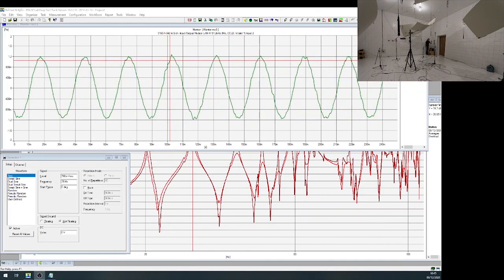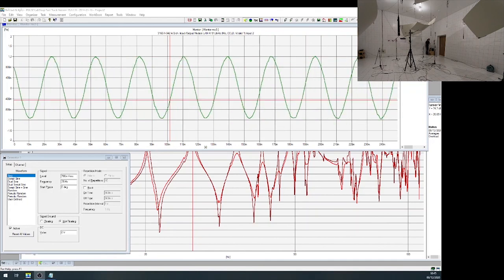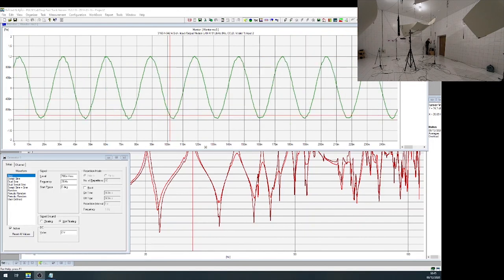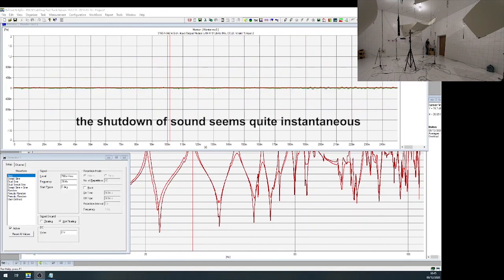So once again, I do a countdown. 3. It's almost instantaneous. You don't hear it sustain at all. You've seen the drop is quite instantaneous.